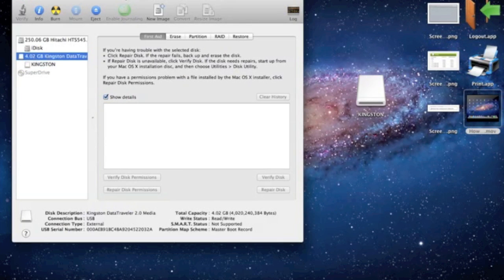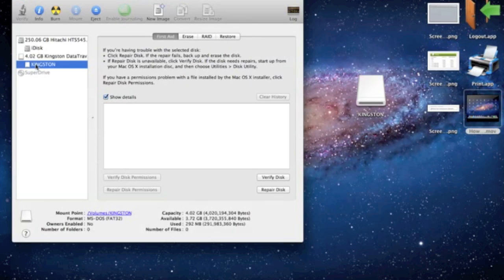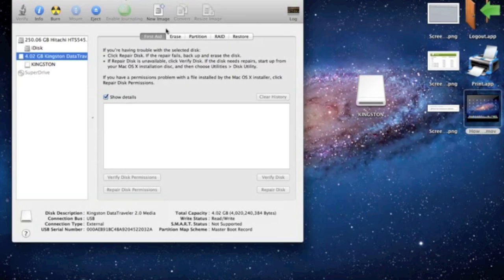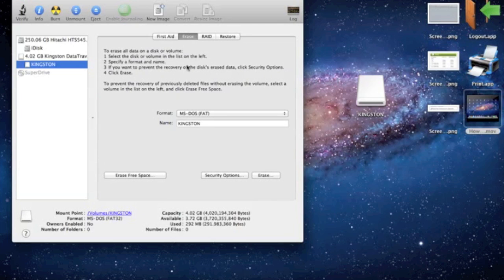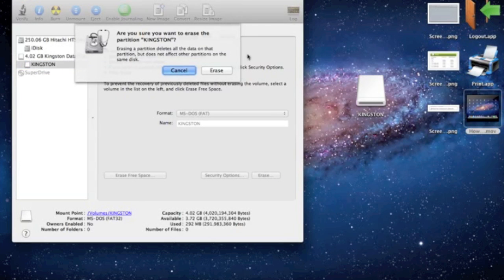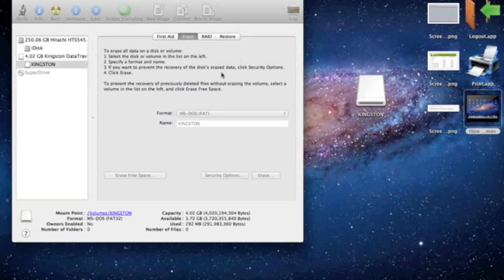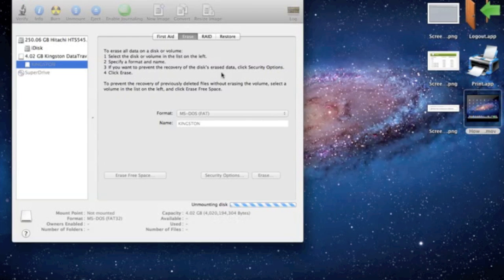So anyways, let me show you how you erase it. You can go on either one. I prefer using this one because that way it doesn't affect any partition. And simply click erase. It only deletes it on the partition. Erase and it'll completely reset it.